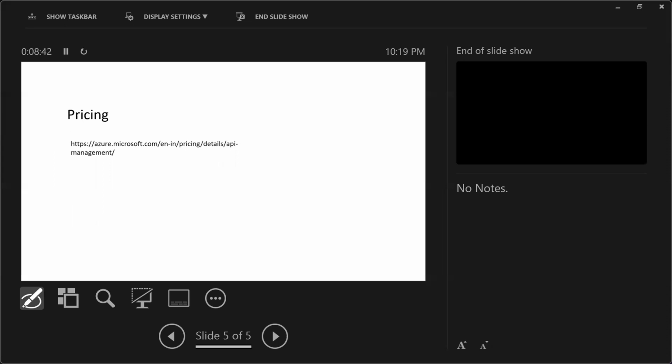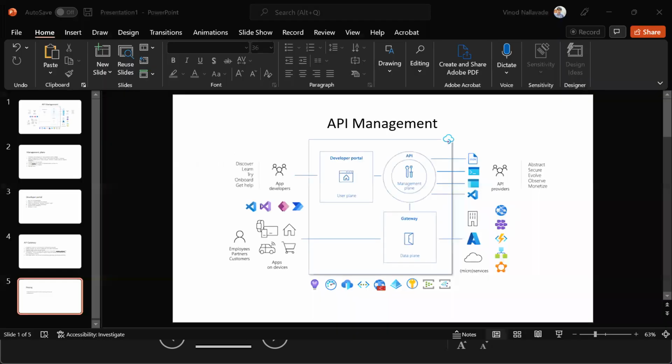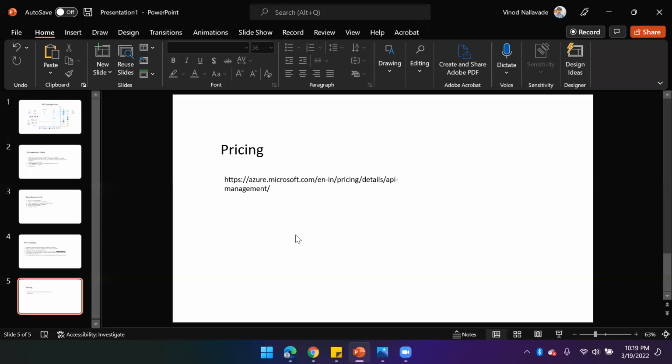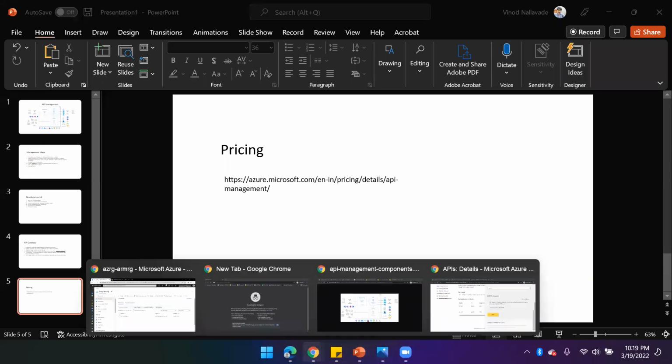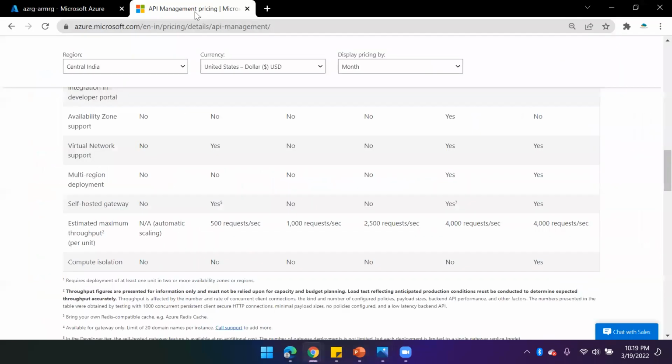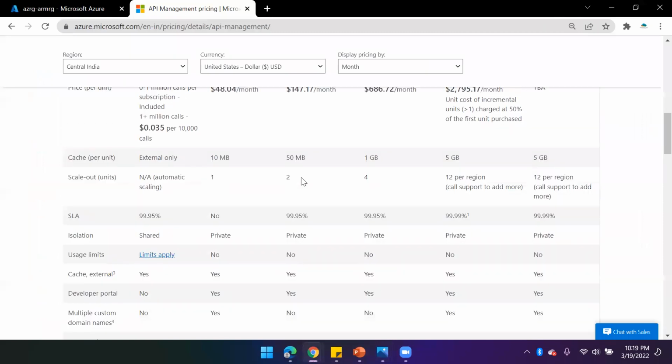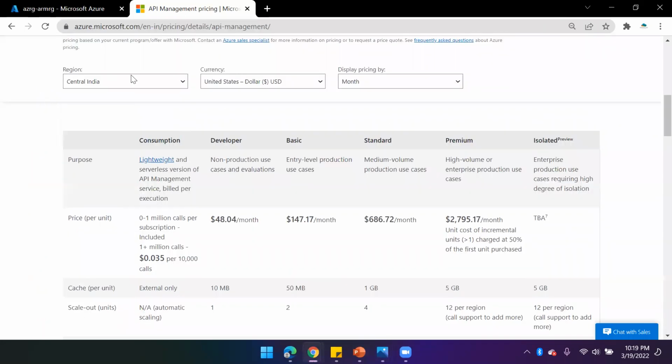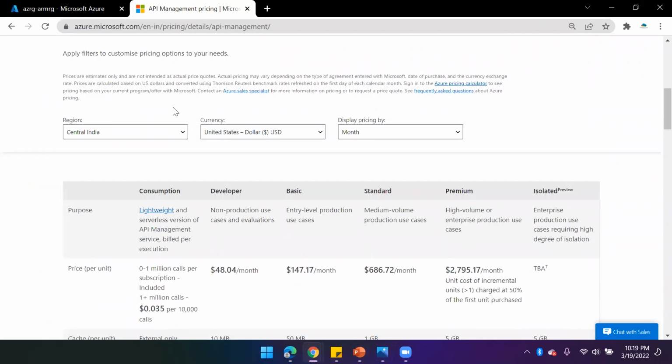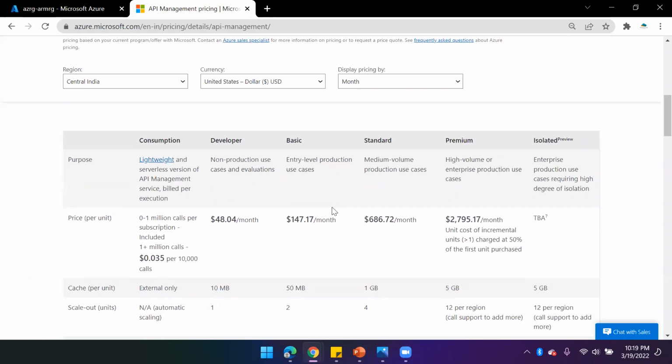Then if I talk about pricing, it is something that basically everyone will be interested in if you are working with the Azure environment, or for that matter any cloud. So let me bring that up as well. So you can select the region. This is the pricing model that they have in place today.